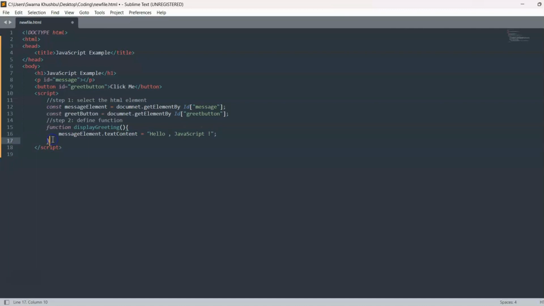Now next what we have to do, see, don't get messed up. What's happening is, in the first step, you are trying to get the HTML elements which you have, that is the message and the greet button. So we have created the HTML code for that, right over here. And in the second step we are defining a function, which means whenever we call this function, it will display a hello JavaScript message. That means whenever you click the button, it will call this particular function, and it will display the message whatever is there inside it.